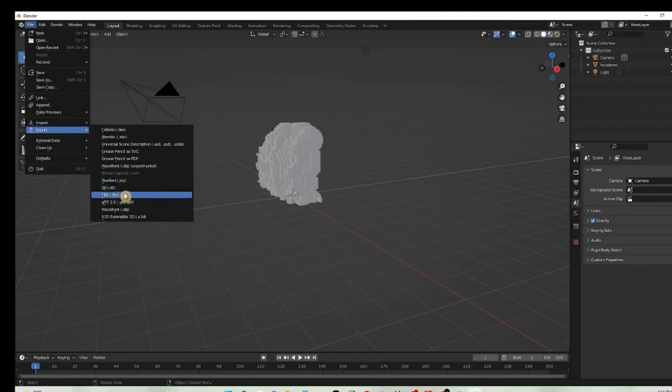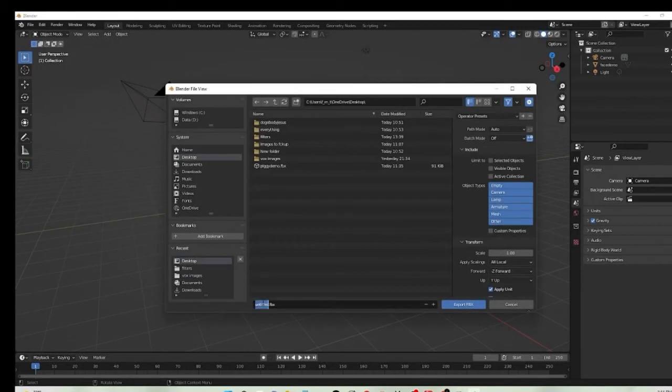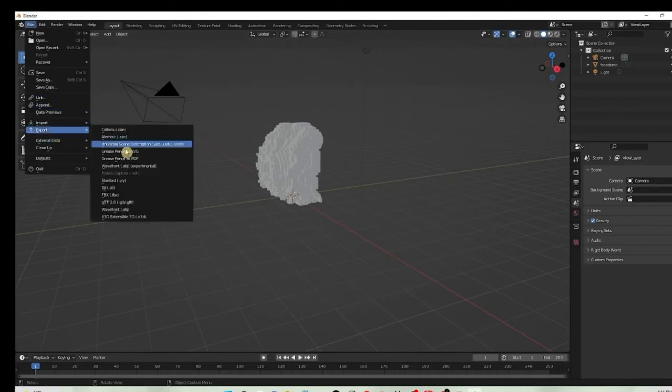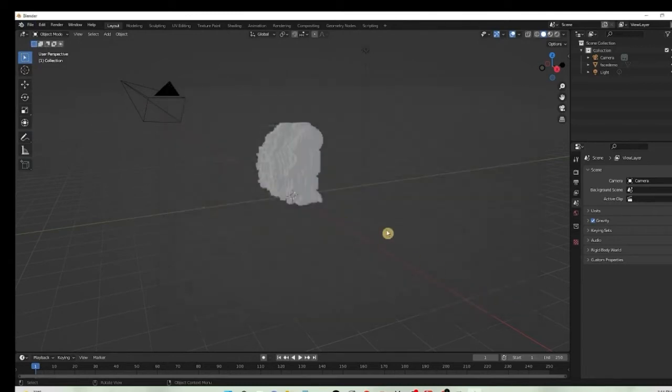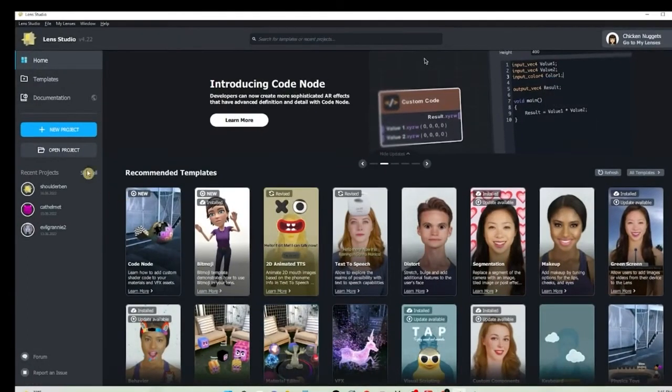Go to Export and hit FBX. Again, I'm going to save this on my desktop and rename it something easy. Let's see. Export. I don't think I saved it where I wanted it to. I'm just going to redo it. Export. Oh no, I didn't. Okay. So once you have that exported as an FBX, again, it's going to look like this. It's fine. You're done with Blender, and now you can go to Lens Studio.